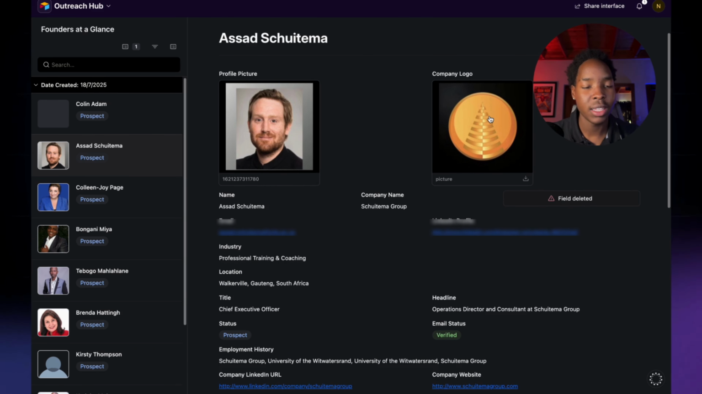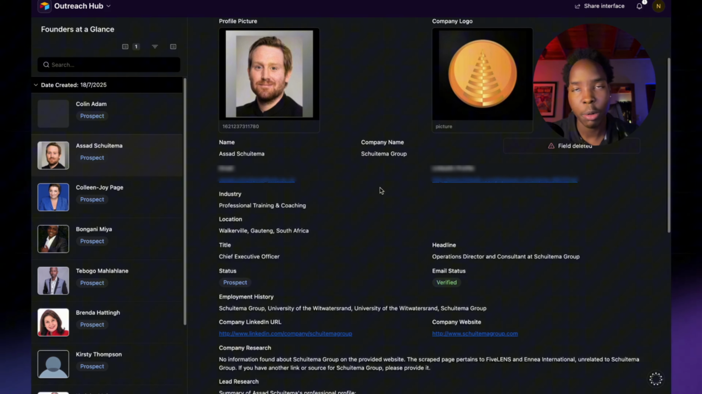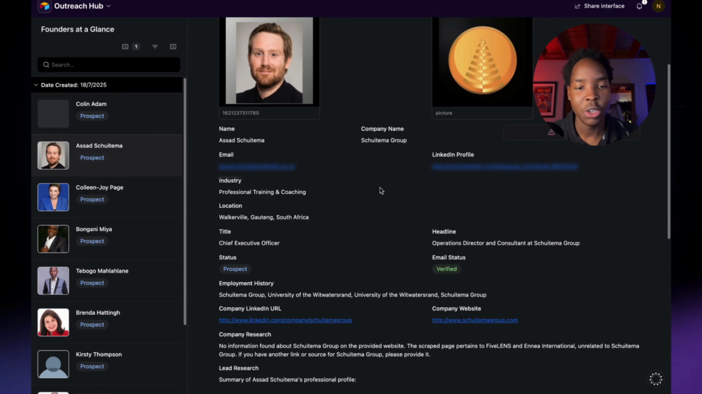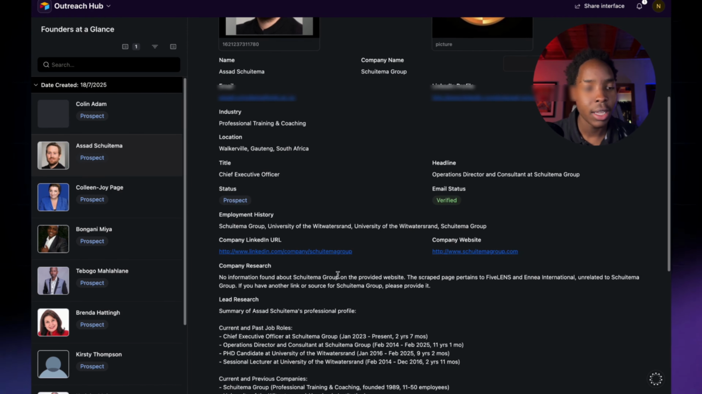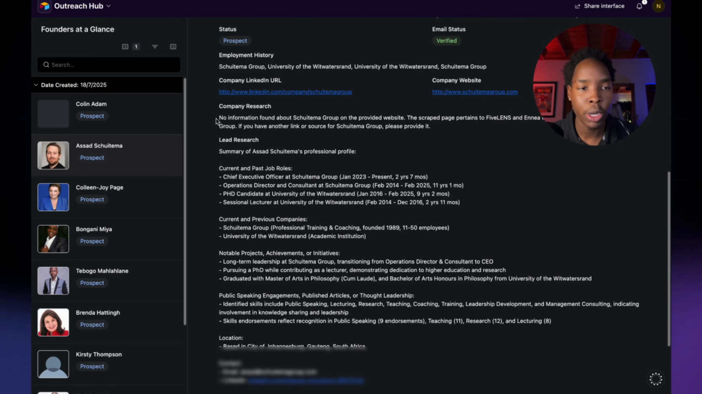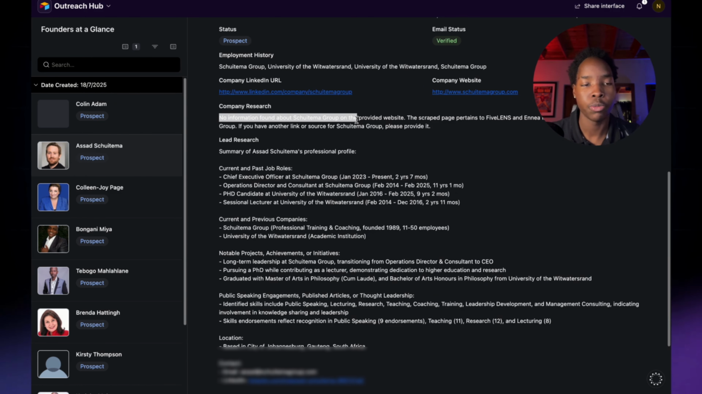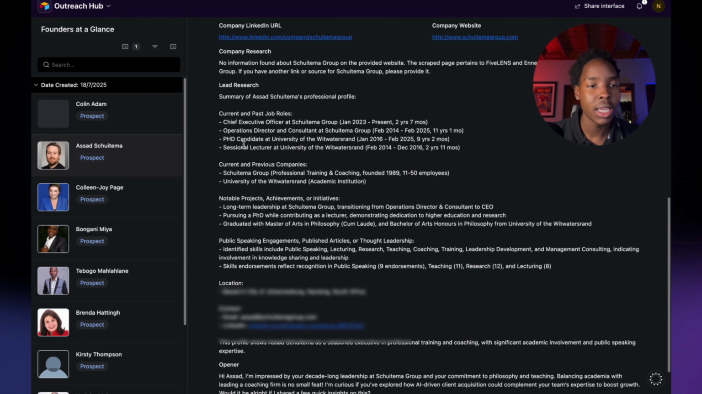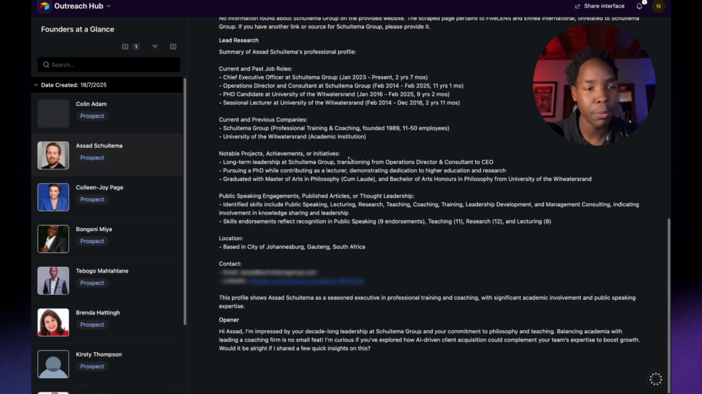You can see the profile picture there, his company logo, his name, his email there. I'll probably blur out this information because I don't want to dox people. You've got his title, headline, and we've got the company research. No information found about the group. As you can see, the scrape job didn't complete, but that's okay because the system was still able to create a personalized opener utilizing the lead research, which will always return something. So we're saying summary of Assad, I don't know how to say his last name, excuse me, a professional profile. So you've got current and past jobs, current and previous companies, notable projects, public speaking engagements, location, and contact address and email.